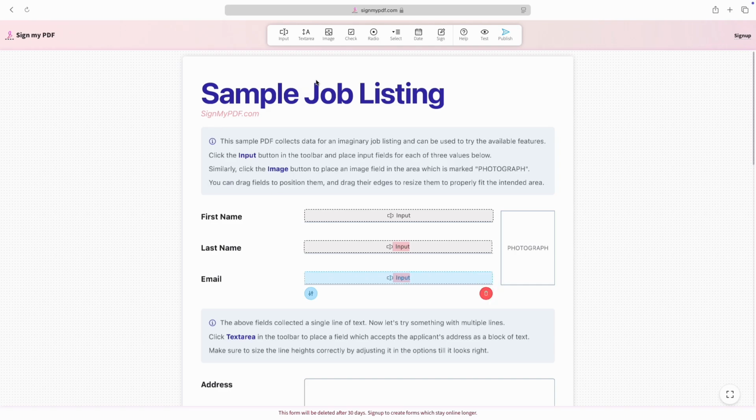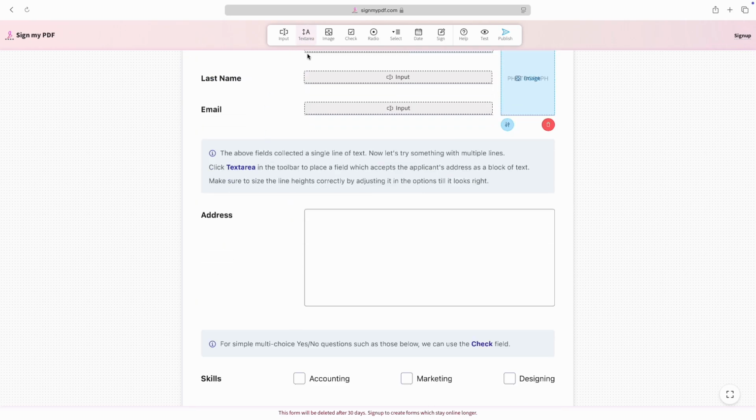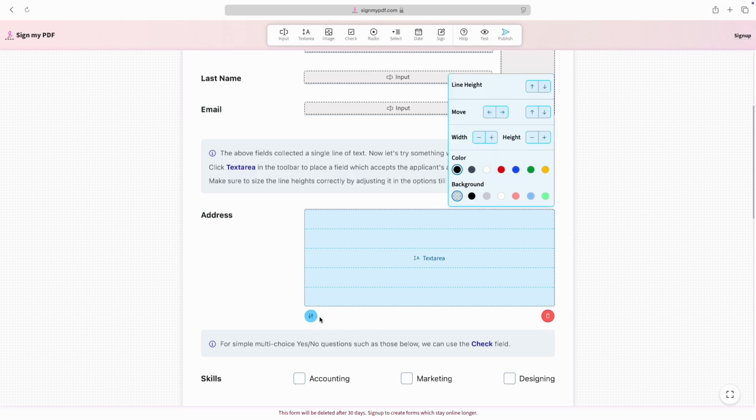Now add an image entry field where the user can upload an image from their files onto the form. The input field we used earlier will not work to collect the address since it only accepts a single line, so we'll be using a text area instead. You'll notice that it comes with the default number of line separators. Let's increase the number of lines by changing its properties to reduce the line height.